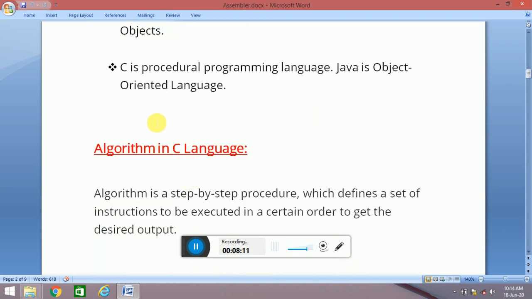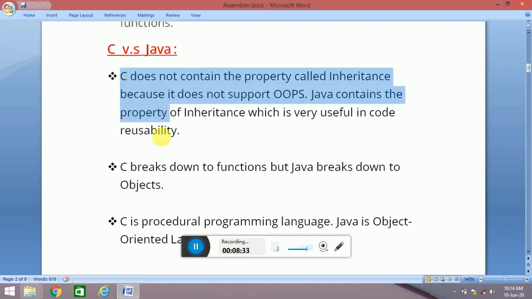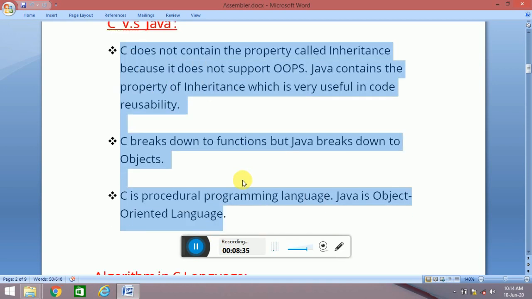Okay, the third main important difference between C and Java is C is a procedural programming language which you have got earlier, but Java is an object oriented programming language. Java also follows the concept of object oriented programming. Okay, so dear students, these three are the main important points of C and Java. So I hope you will take a screenshot or you will note it down. Okay, I am sure if you write these points in exam, you are going to get full marks.